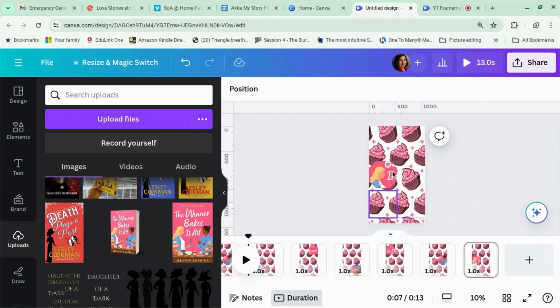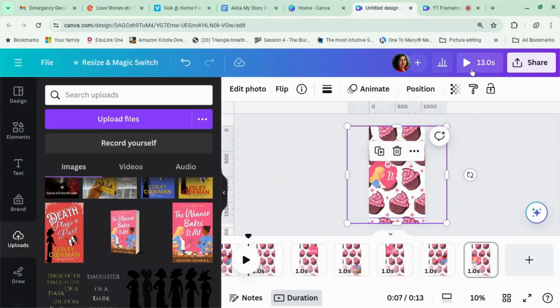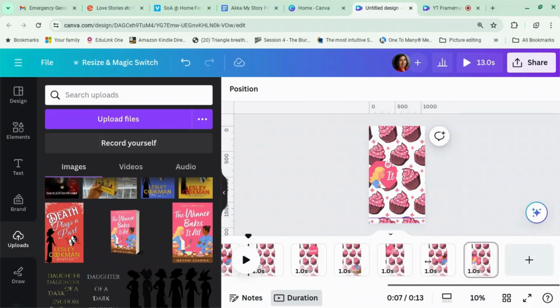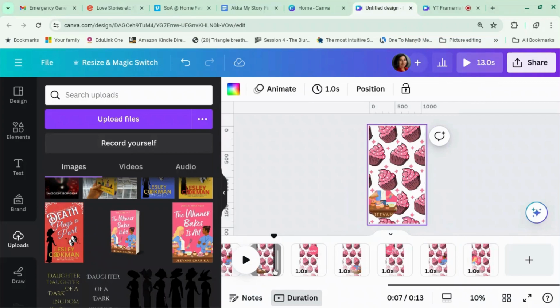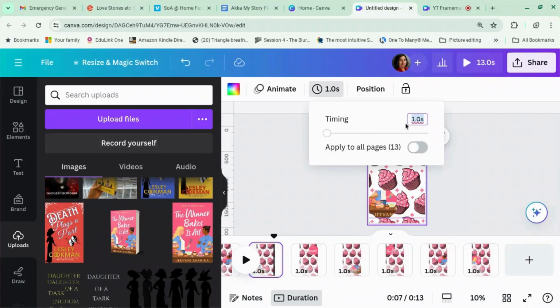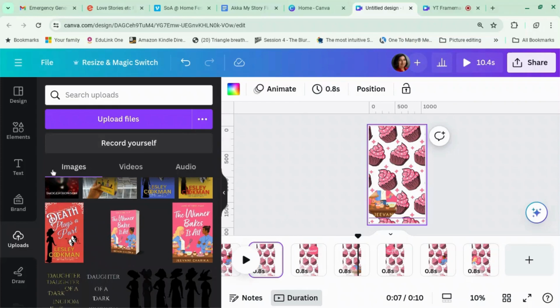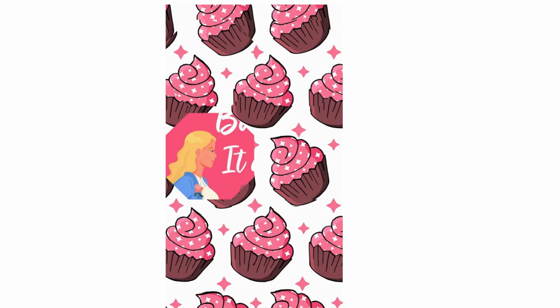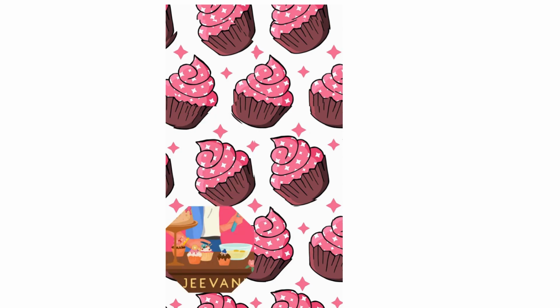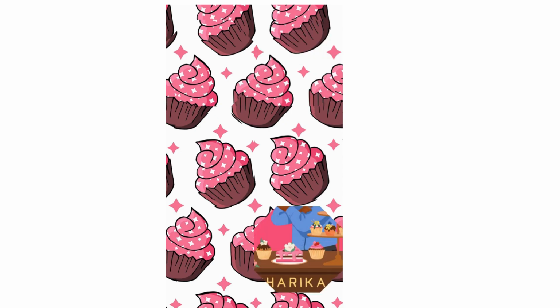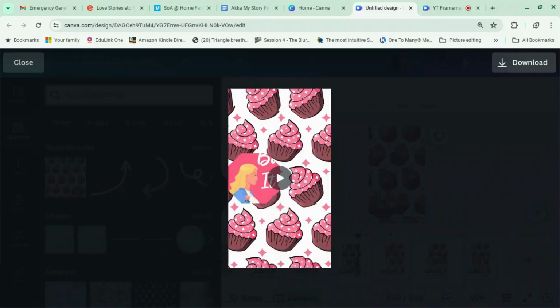We could probably make it slightly shorter than the 13 seconds, but I suppose it doesn't really matter. Let's call it 0.8 seconds and apply to all 13 pages. And then you could potentially find some music to go with it. It's just a different way to tease your book cover before you're about to do your cover reveal.